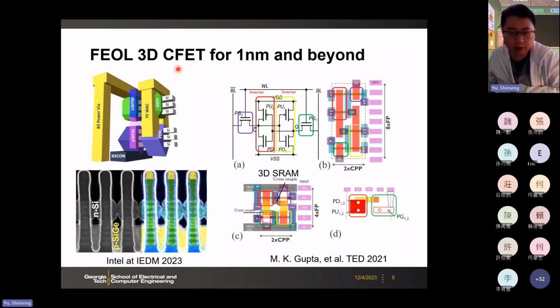So if you look at the recent industry roadmap, for 1 nanometer and beyond, they're going to switch to this CFET, where they're going to stack the NMOS on top of PMOS. So NMOS and PMOS each will be the nanosheet based gate-all-around transistor. And then they're going to have this NMOS stacked on top of PMOS. Therefore, the inverter could be like a 3D vertical inverter.